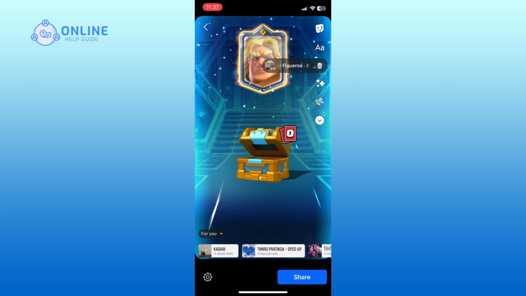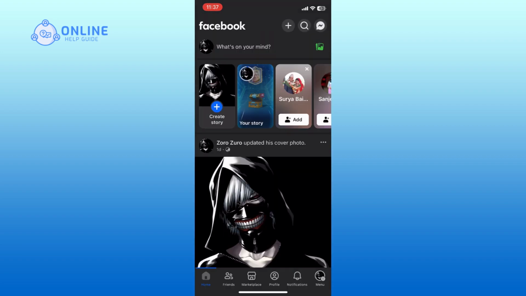Finally, tap on the share option from the bottom right corner of your screen. Your story will be now shared with your Facebook friends. And this is how you can add Facebook story on iPhone.